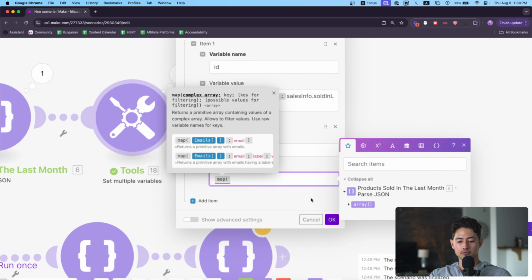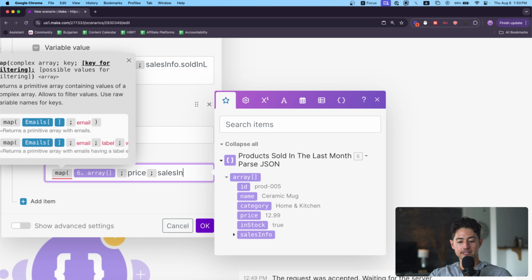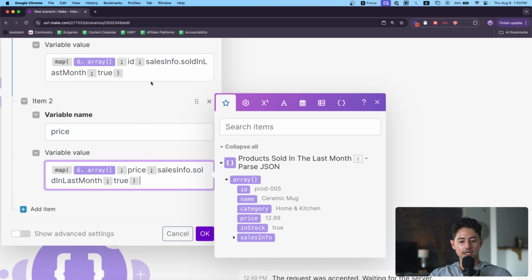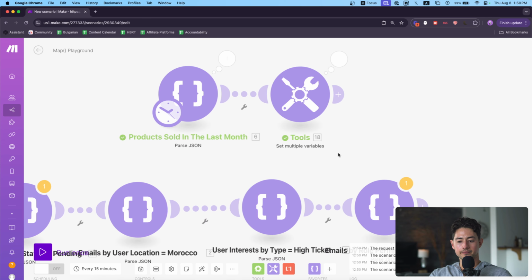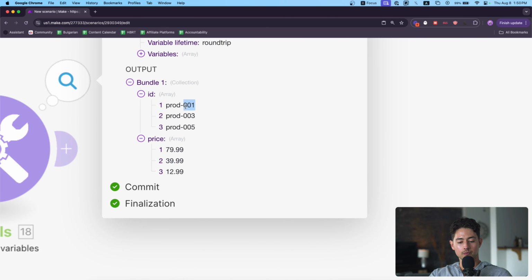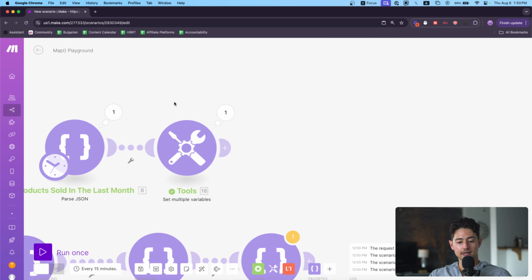Let's do the same thing for price now. And now that we know our mnemonic, this is going to be super straightforward. We're looking from array to grab the price where sales info dot sold in last month is set to true. It'll be the exact same logic as this. I'm going to click OK, give this a run. Then I'm going to look at what's in here. We have product 001, $79.99, product 03, $39.99, product 05, $12.99. And now let's say I need to have both of this data. I need to combine them somehow.